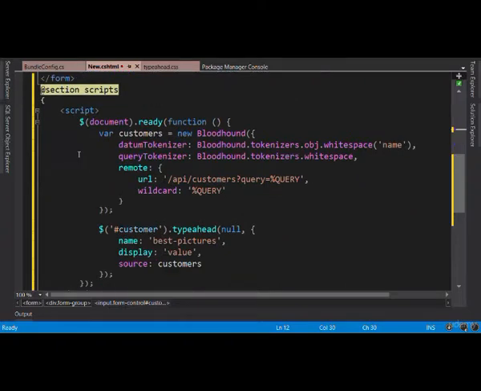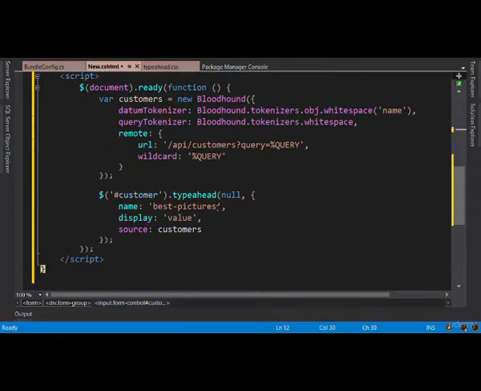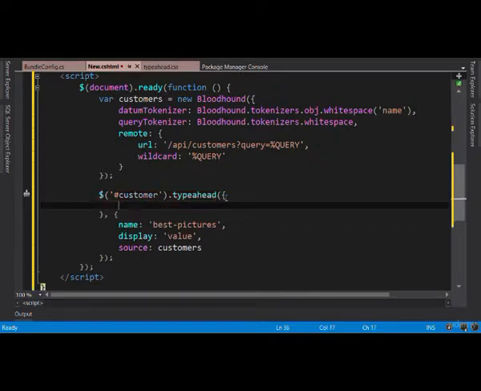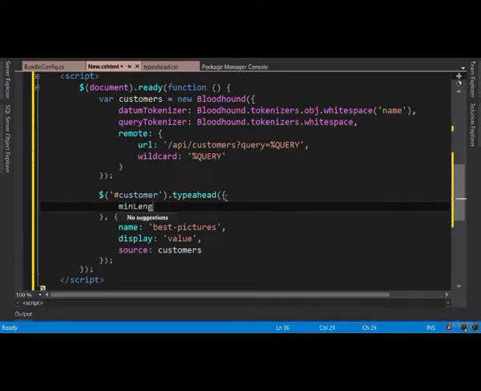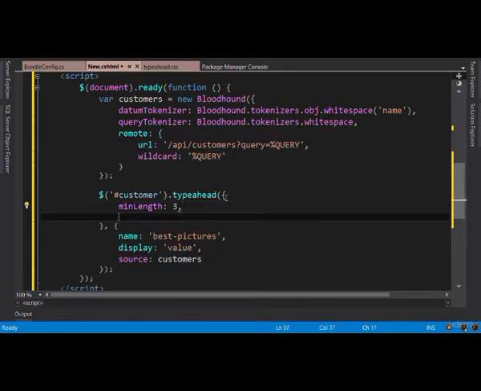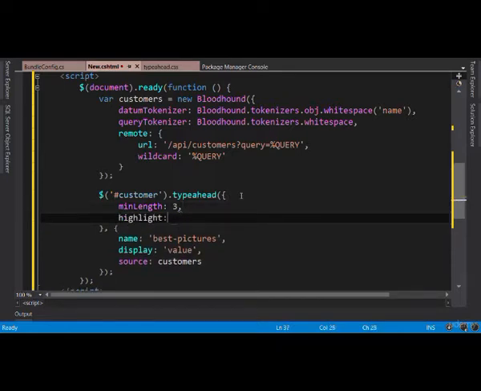Now back in our JavaScript code, the first argument to typeahead method is currently null, but we can pass an object and configure the behavior of typeahead. For example, we can set min length to 3, so typeahead will query the server when the user types at least 3 characters. We can also set highlight to true, so the characters in the search result that match our query will be bold, as you will see shortly.